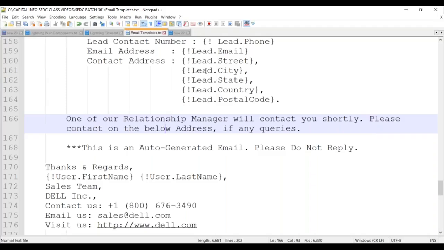So as part of Salesforce, we have a small tool. Through the tool, we can prepare the merge field. You can just copy from there and paste into your email template. That option is available. I will show you that as well.